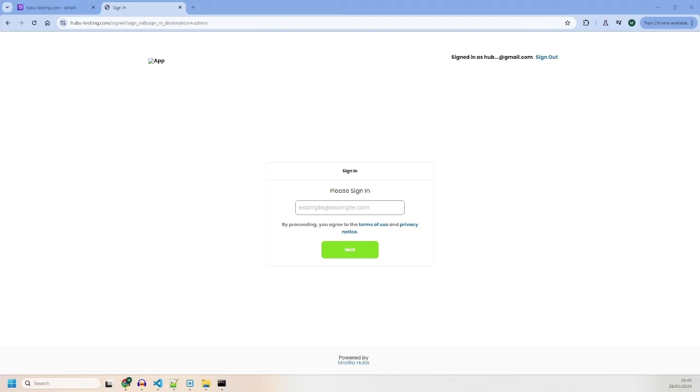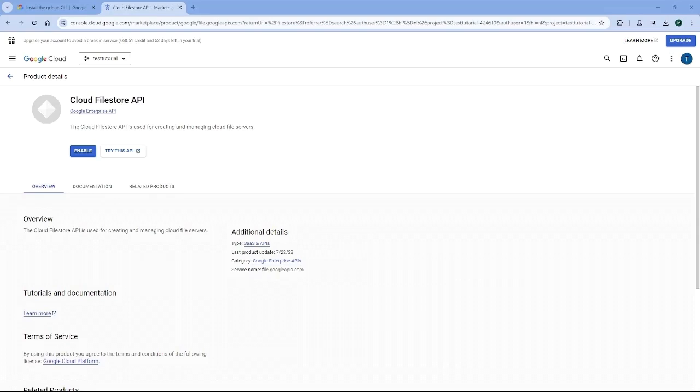Now our Hubs is online. I logged in through a properly received link in the admin email, and here we can see that the security certificate checks out. However, we do not yet have a persistent volume set up. To add the persistent volume that we need, go back to the Google Cloud Console, search for FileStore, and click Enable to enable the Cloud FileStore API.